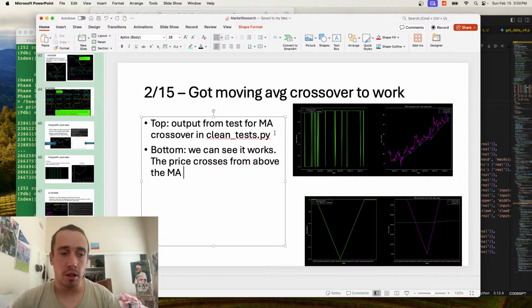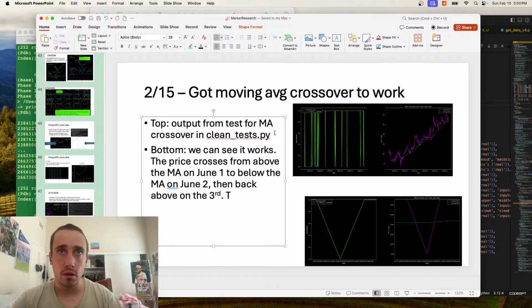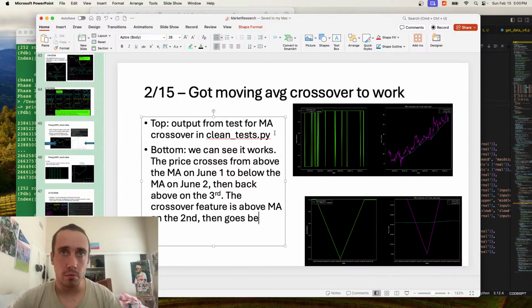From above the MA on June 1st to below the MA on June 2nd, then back above on the 3rd. The crossover feature is above MA on the 2nd, then goes below MA on the 3rd.